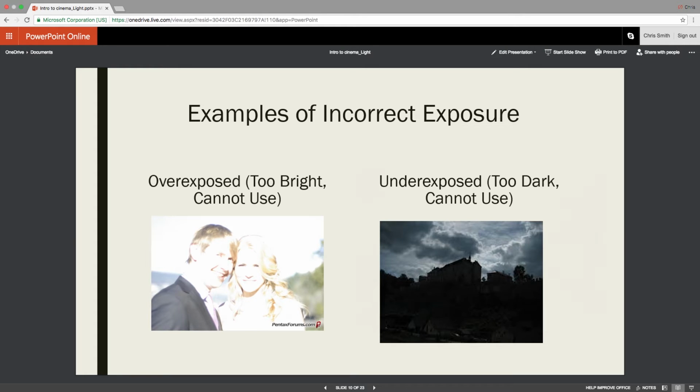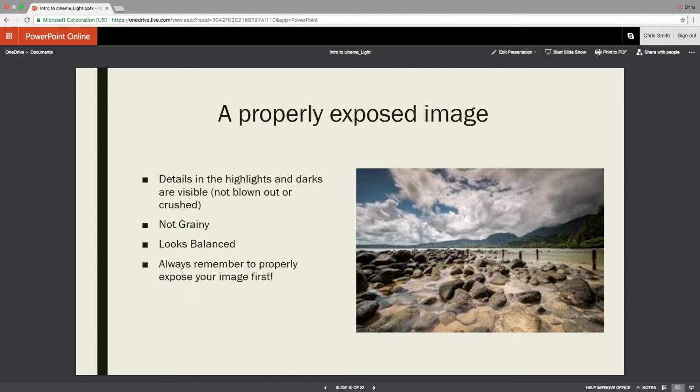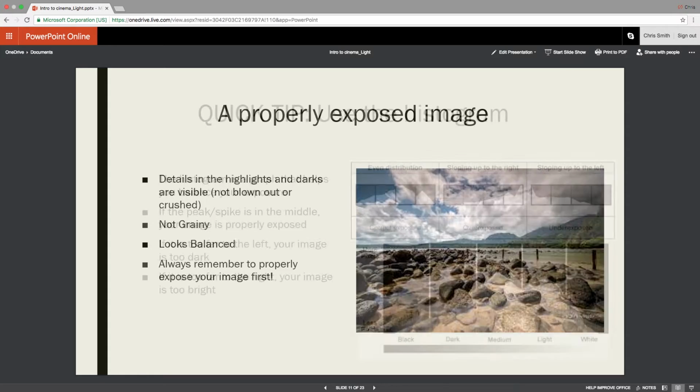So you want to have it properly exposed, like this. Details in the highlights and the darks are visible. Nothing is blown out. We can see all the little fluffy parts of the clouds. We can even see a little bit of the shadow in the rocks. We can see all of that. It's not too bright, not too dark. So that's going to be the first thing you want to do as far as when you're controlling your light, is properly expose your image.